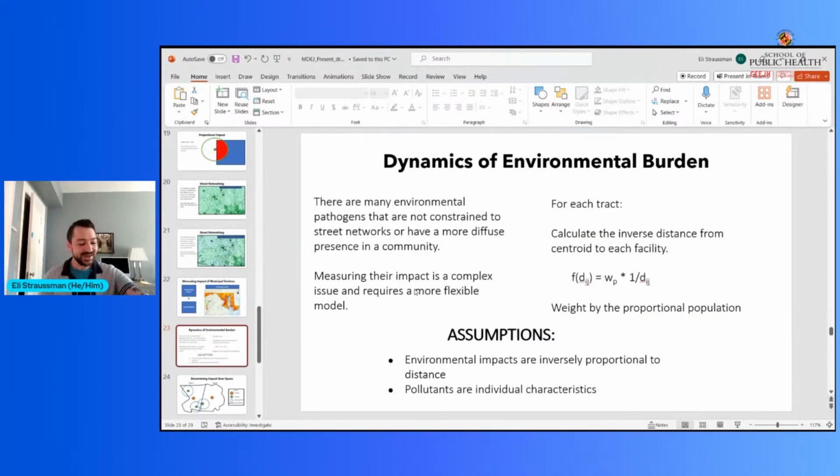Now, environmental burden doesn't really work like that. It is a lot harder to determine the impact of environmental pathogens over a large area because they're so diffuse, right? There aren't as many concrete factors or variables that can be noticed in order to determine how the environmental burden is affecting the population, right?